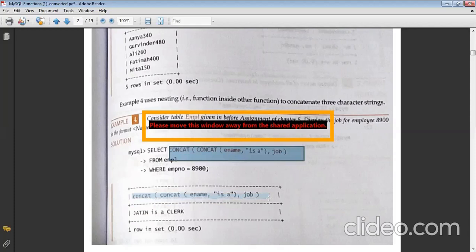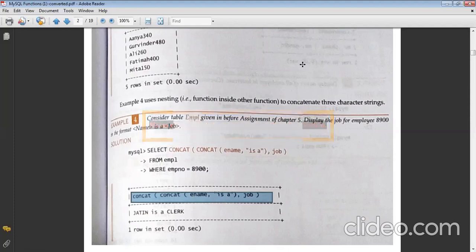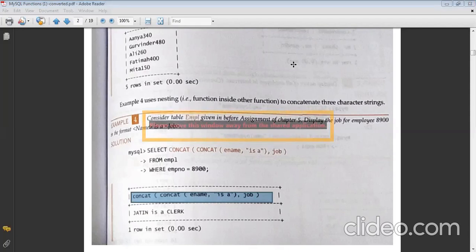ये तो बहुत ही अजीब सा लग रहा है देखने में. I want something, कुछ अच्छा सा नाम दे दें इसको. So how will I give it then? Ma'am, you will write select, the above syntax, select concat ename is a job from employee as. From employee as, would it work? No. Others can answer it. Would it work like this? No, ma'am. It should be as, column name, from employee where employee number is 8900.